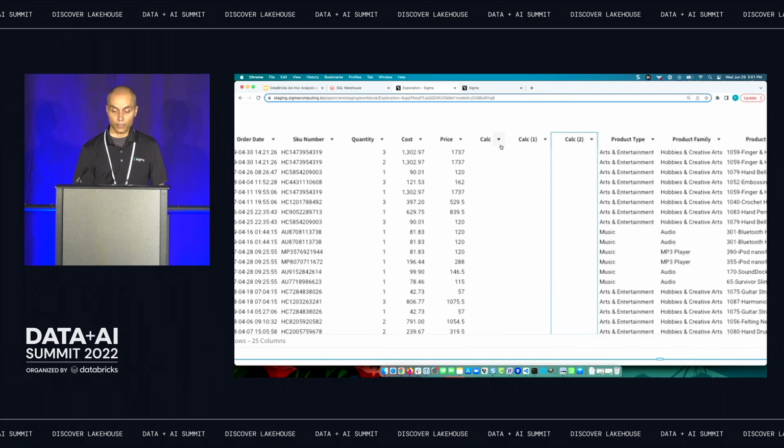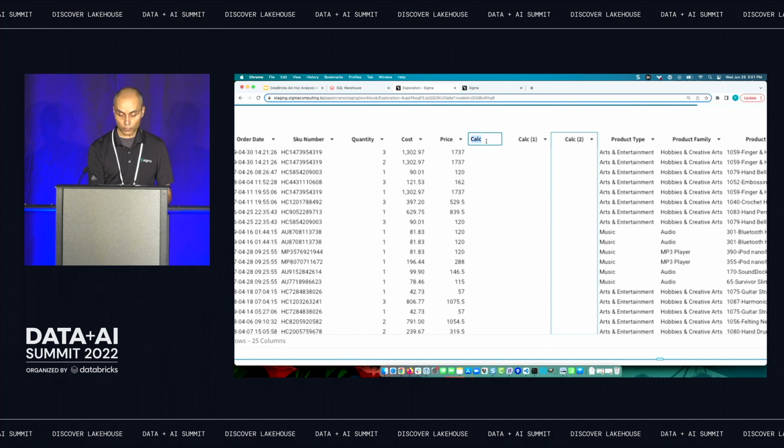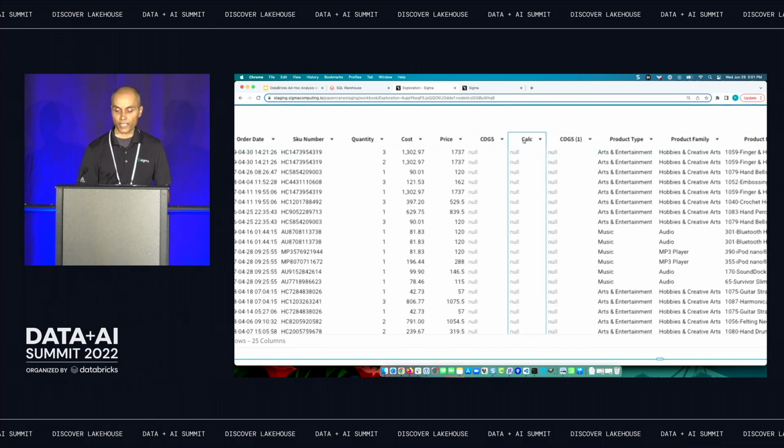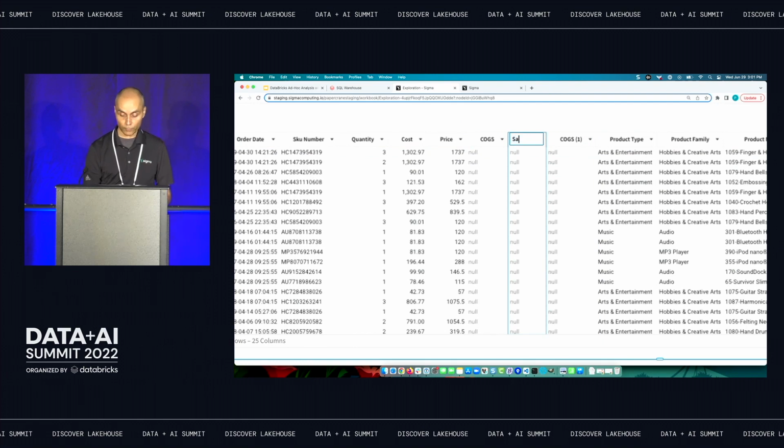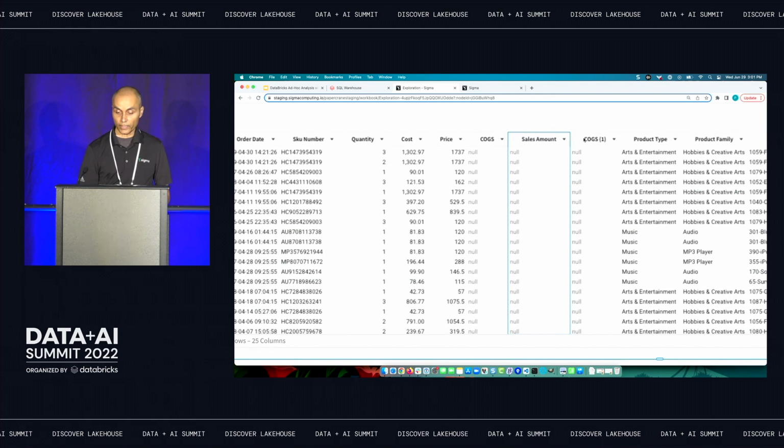And let's call the first column COGS, for cost of goods sold. I'll just rename these columns first, and then I'll actually create the formula. I'll create another column called sales amount. And then I'll create a third column while we are at it, called gross profit.